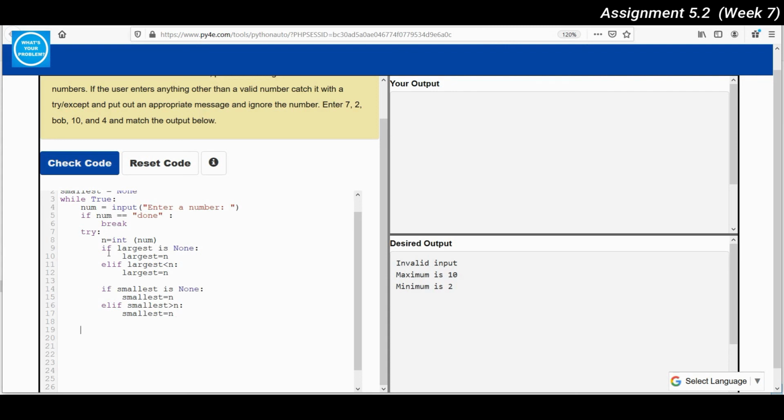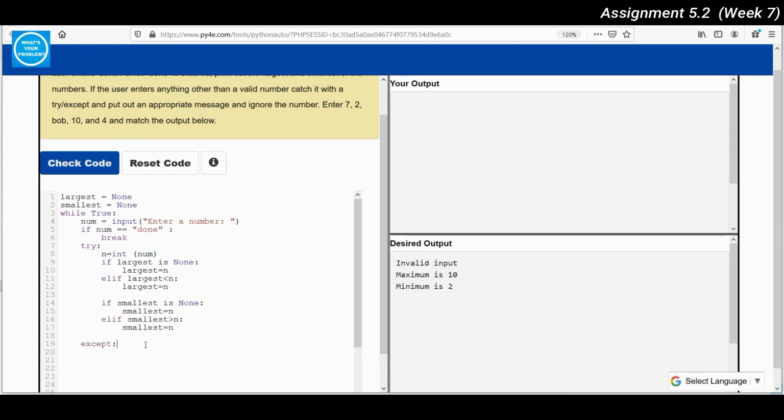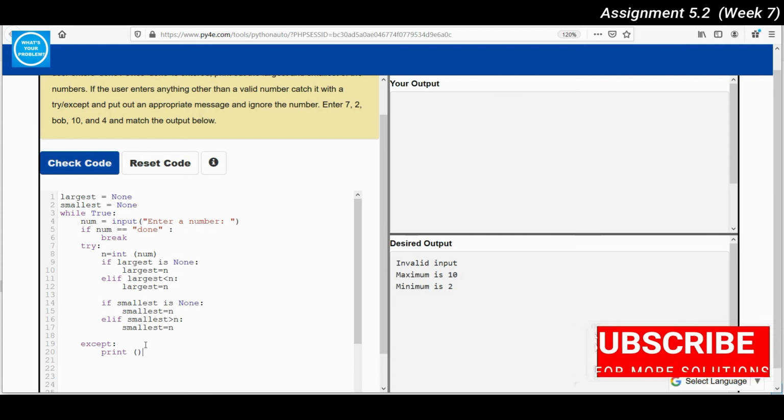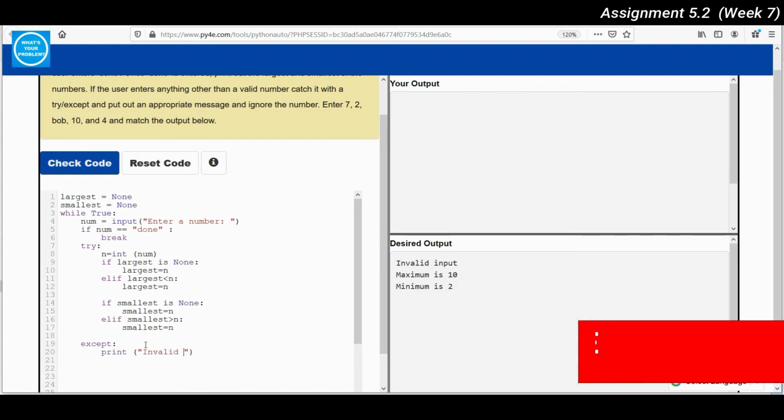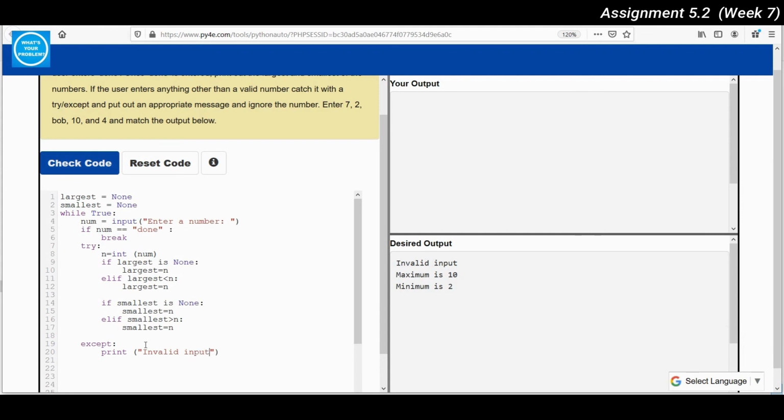Okay, now we'll have to get on with our except block. And guys, make sure to indent your except block at the same level as your try block. So let's begin. And in our except block, we'll only write an appropriate error message for any invalid entry made by the user. So let's type print invalid input, as you can see in our desired output.